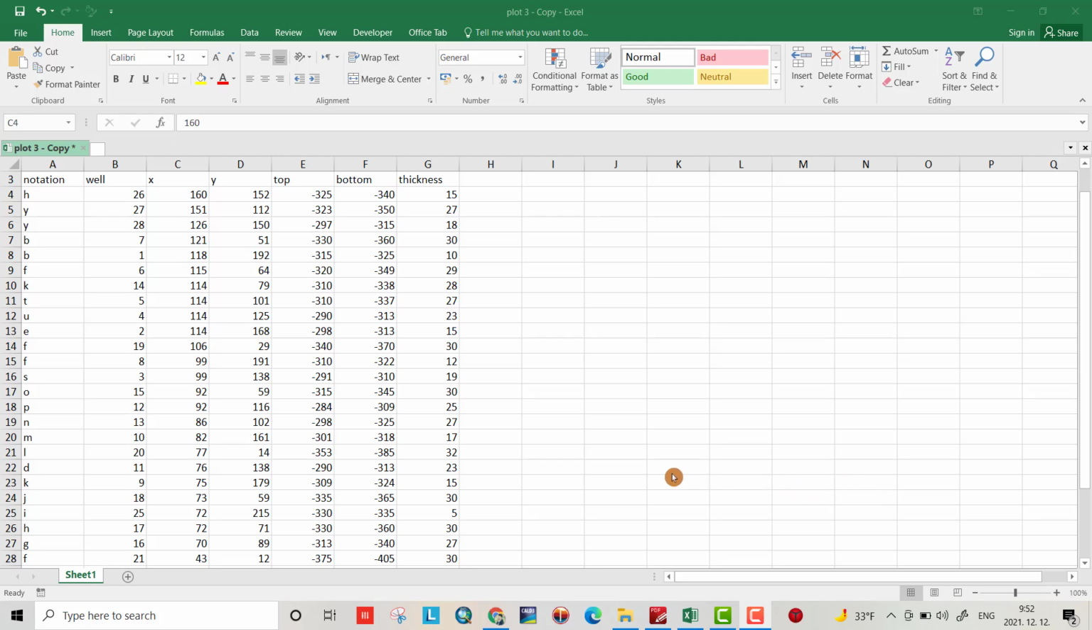Hello friends, today I want to show you how you use sort and filter in Excel. I have this data. I want to sort my data according to, for example, the well column.